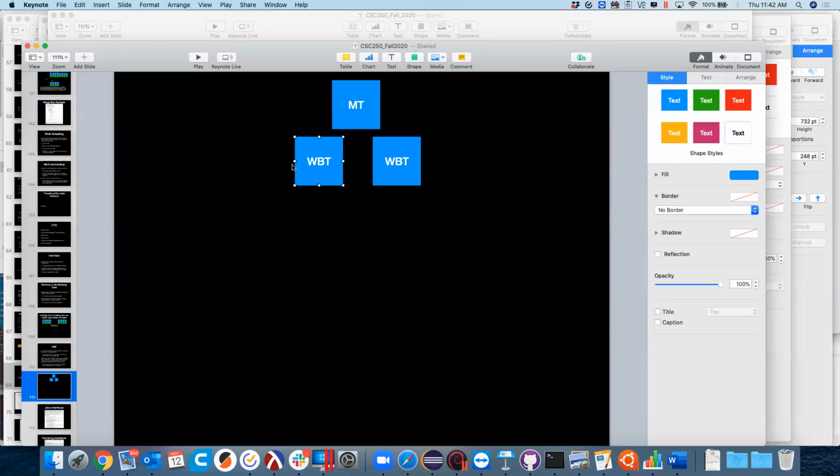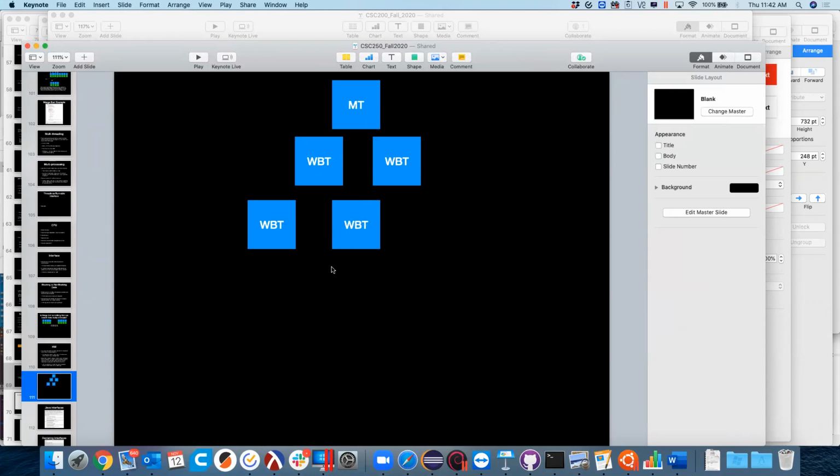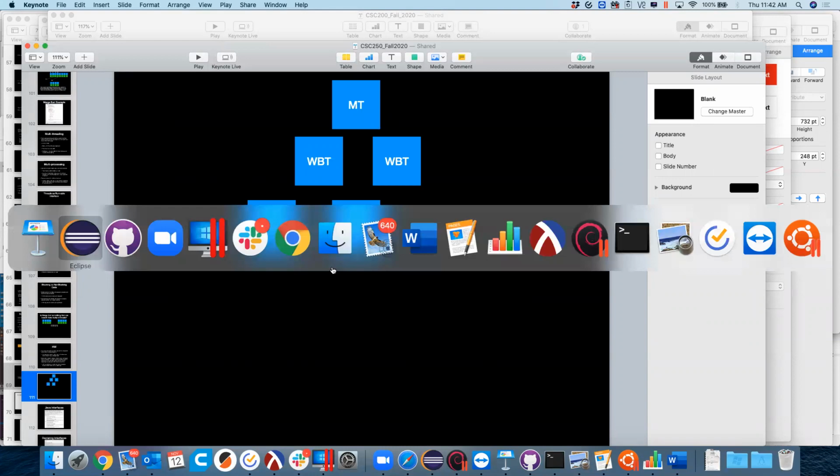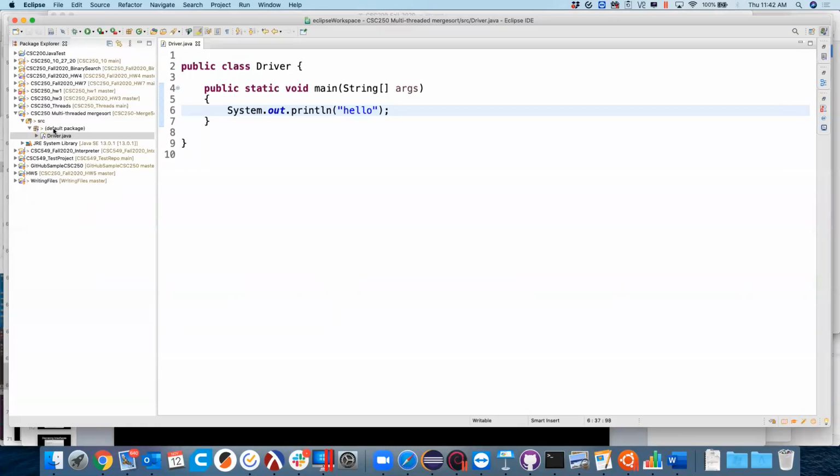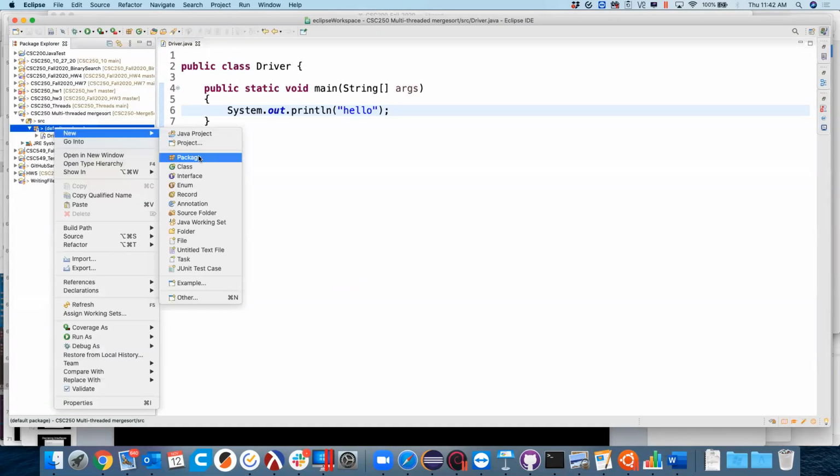Now this guy will get split into two halves, worker B thread, worker B thread, and so on and so forth. So the job of our worker B thread will be to do the splitting, spawn off threads, wait for those threads to finish, then do our merge. Make sense? Okay.